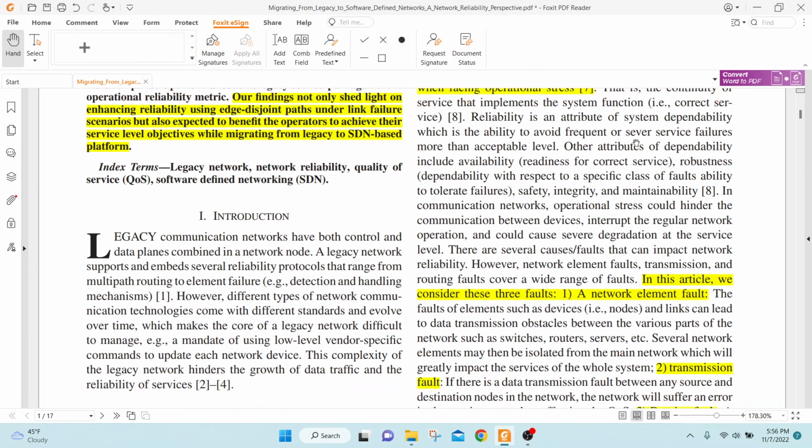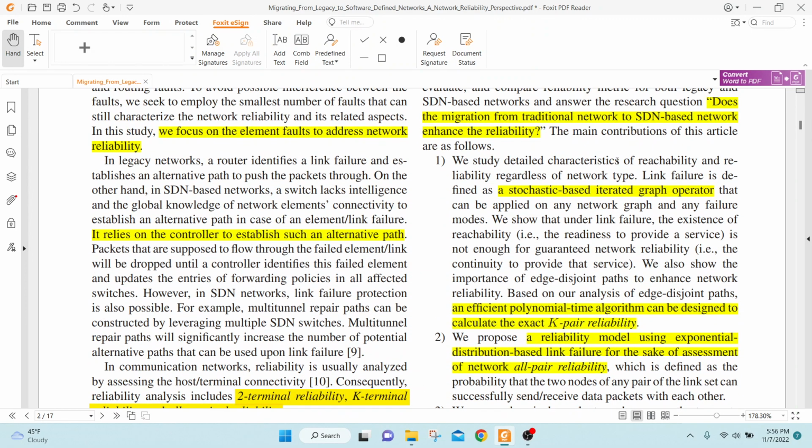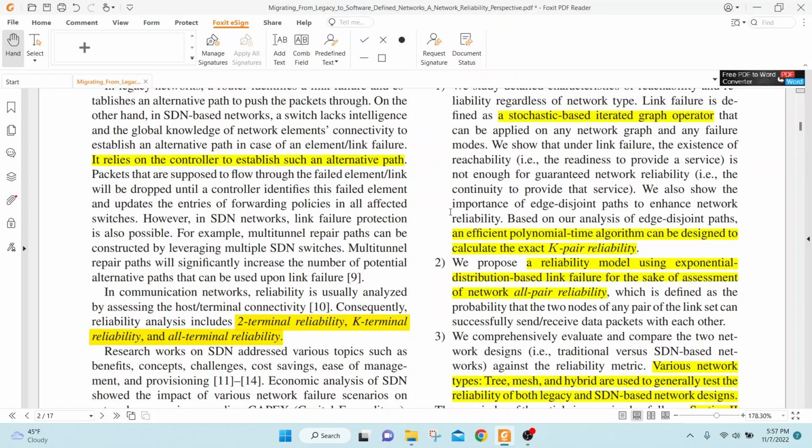So that is the introduction, and then in this case they are going to calculate 3 reliability measures. The first one is 2 terminal reliability, then K terminal reliability, and the third one is all terminal reliability.